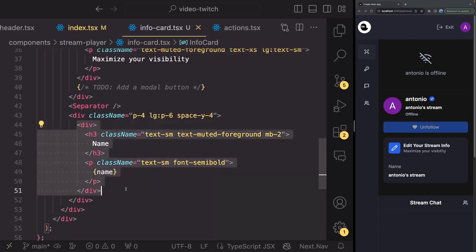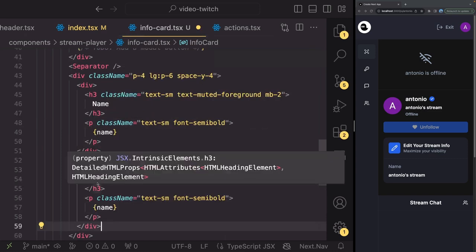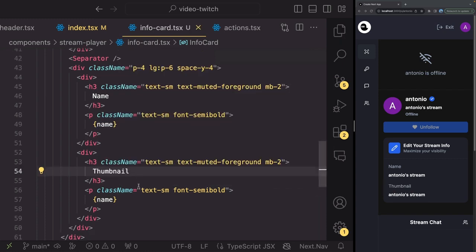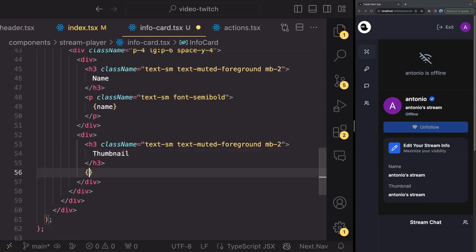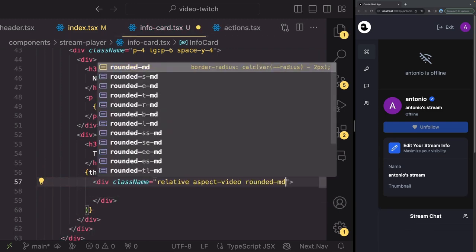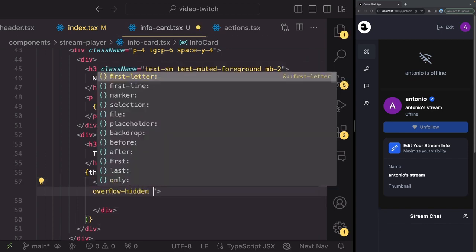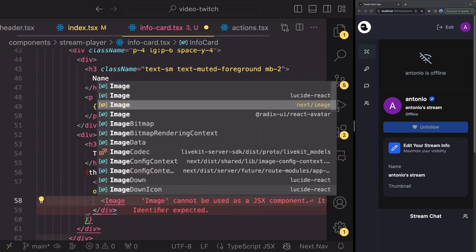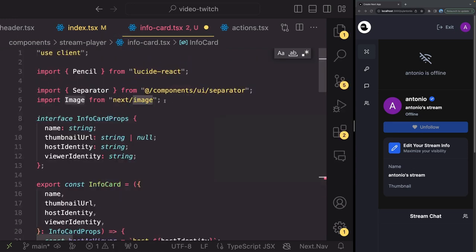And now I want to go ahead and copy and paste this div which holds h3 and the paragraph and paste it below here. And in this one, we're not going to render the name, but the thumbnail, like that. And all I'm going to do is, instead of this paragraph, I'm going to check if we have the thumbnail URL. We're going to go ahead and render a div with a class name relative aspect-video, rounded and overflow-hidden, width of 200 pixels, border and border-white/10. And inside we're going to render Image from next/image, so make sure you import that.